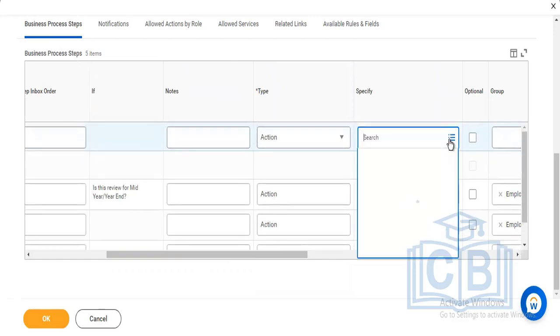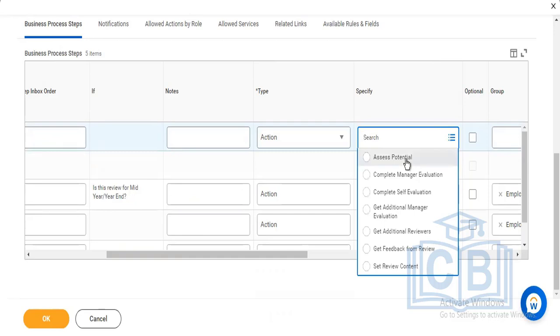Once you click over here, you can see that if I want to access the potential of this employee, I can do it. As I mentioned, if any further manager evaluation is needed apart from the manager that is already there, I can use this option. Get feedback from review, if I want.